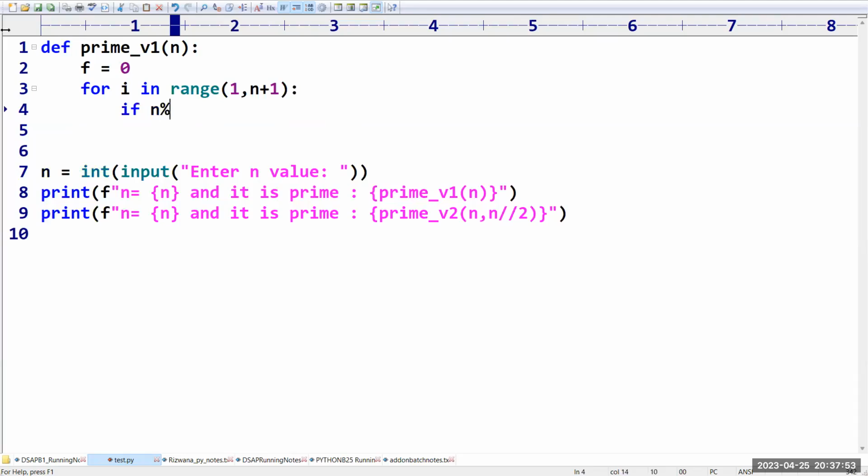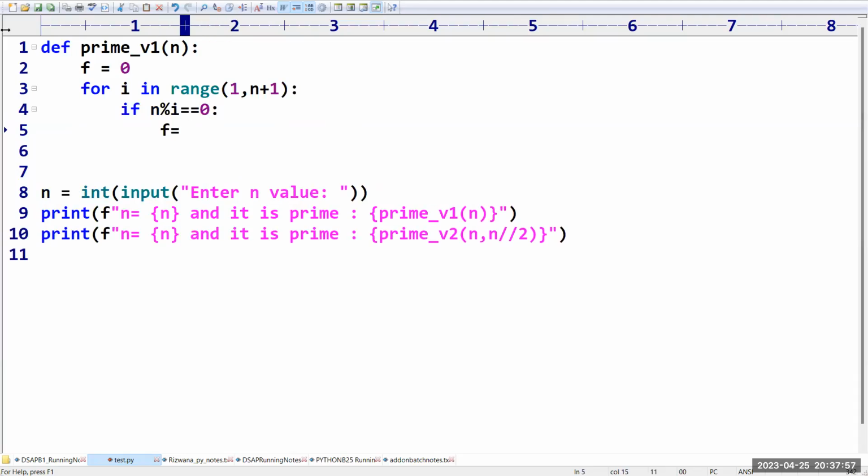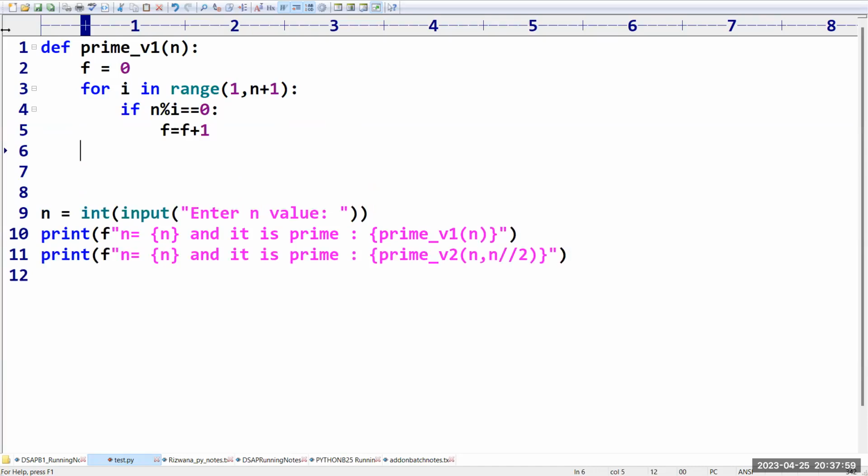So I will divide that number with i. If it is divisible, then factors is equal to factors plus 1. Like this, I am going to keep on adding. Sir, at last, I will return whether factors is equal to 2. Sir, I will explain this logic.